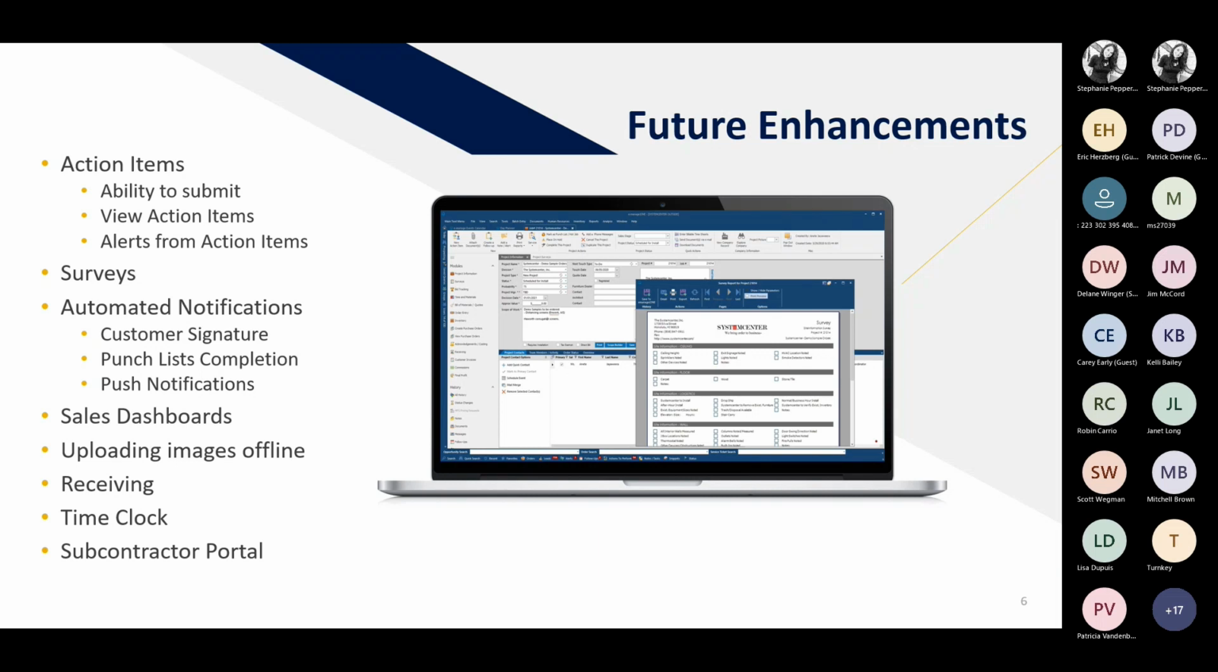We also are going to add the receiving module into the mobile app so that your warehouse crew can just take their iPad or their tablet or phone out there and receive the product straight from their phone, rather than going back to their desktop application, doing it on the fly or on the go.